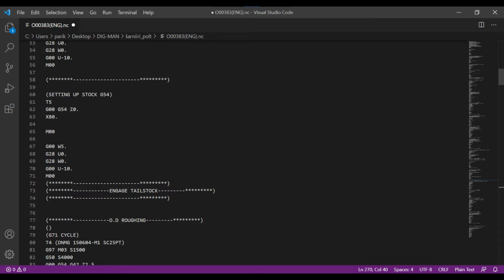We stop the program so the operator can open the doors and pull the stock firmly against the face of the turret. After that's completed, we move away 5 mm in Z-axis and then return to home point. And finally we have a comment telling us to engage the tailstock.